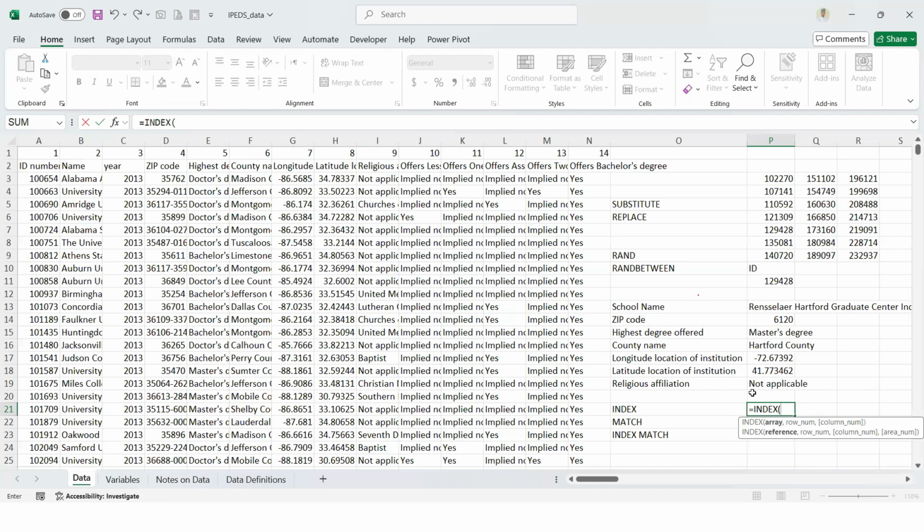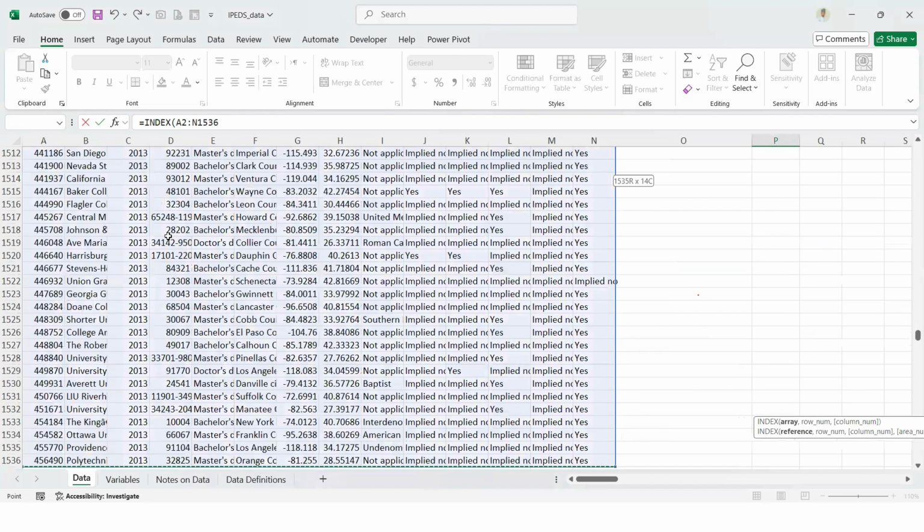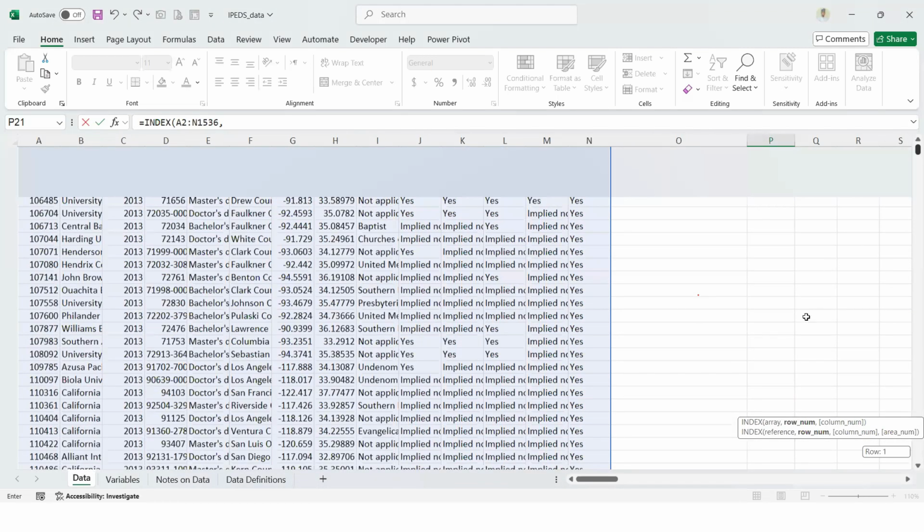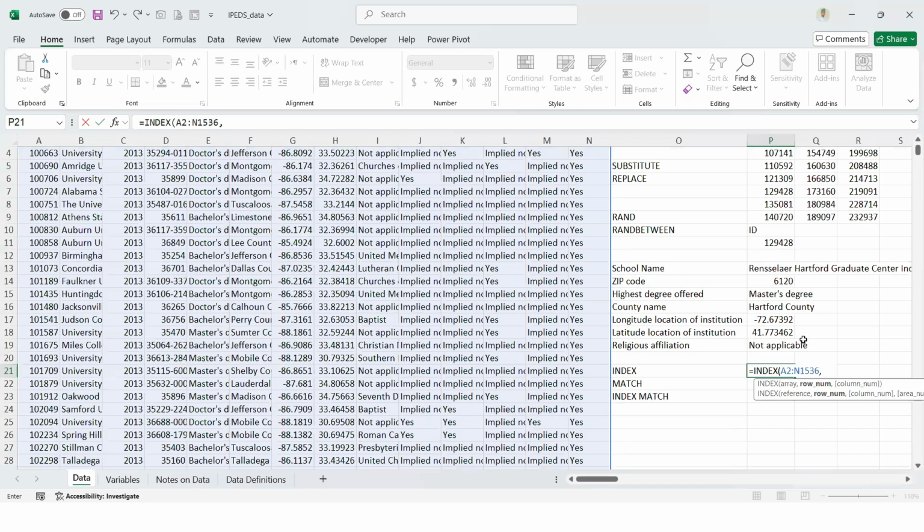So now it will ask for the array. For the array, our array is the entire data, so we highlight the entire data. Here it is. Then I put a comma. It asks you for the row number. Don't forget, we know the row number, which is 171. That's why it asks us for the row number. So we know the row number of this particular ID, and it's 171. Then we put 171, comma.